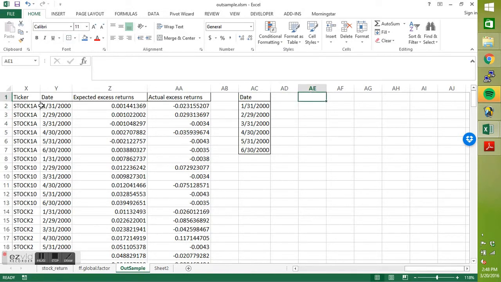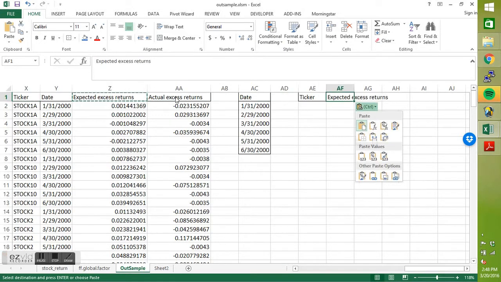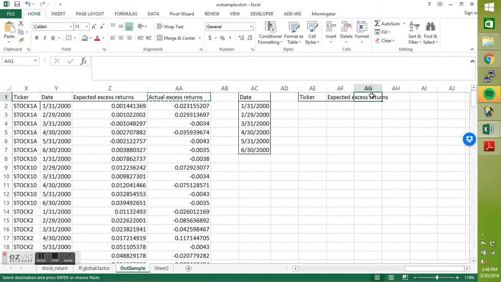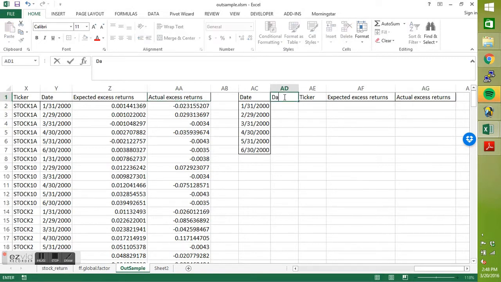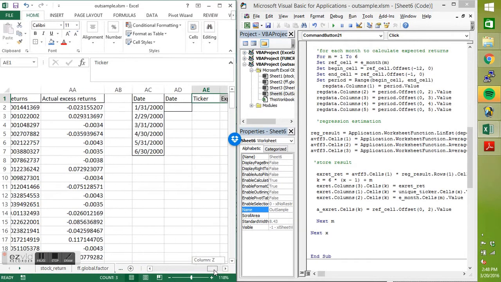I would use the advanced filtering function to filter the ticker, the expected excess returns, and the actual excess returns into these 3 columns here. So this will be my criteria range, and this would be my copy to range. So let's do that in VBA.